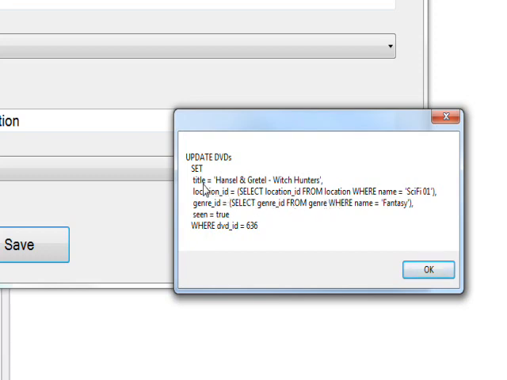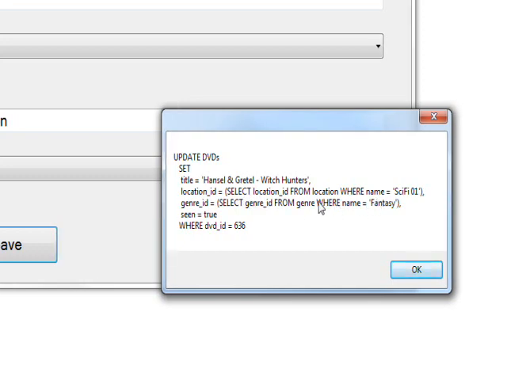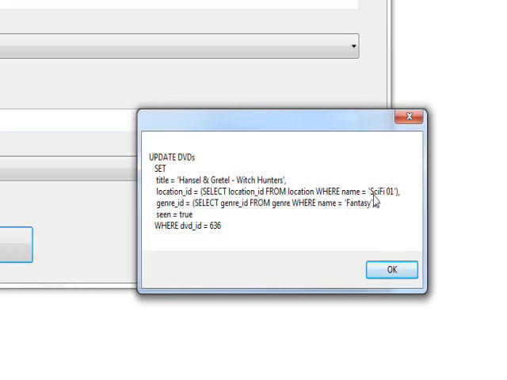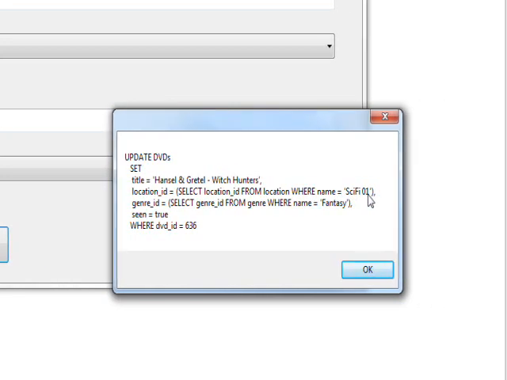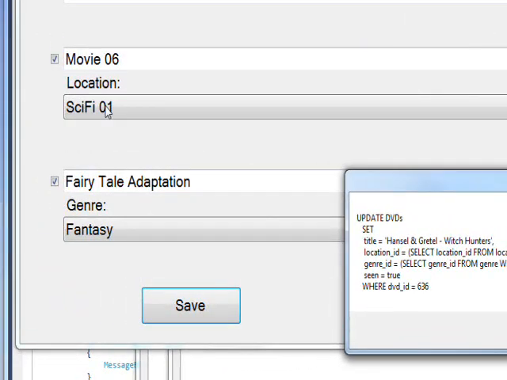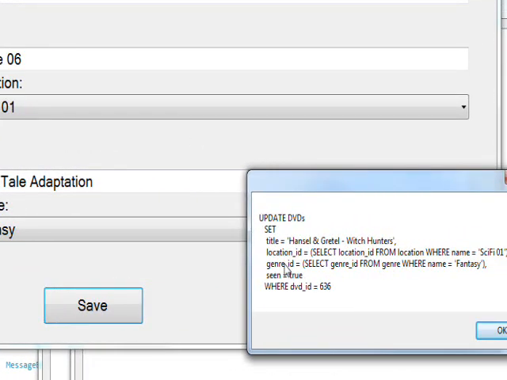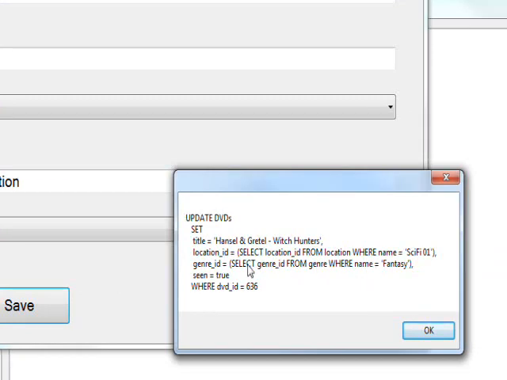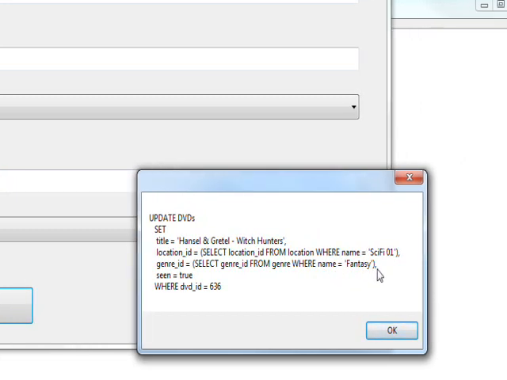subclauses, like set the title equal to Hansel and Gretel with an ampersand, set the location ID equal to this subquery where it says select location ID from location, where name is Sci-Fi 01, because we changed it to Sci-Fi 01. A subquery for genre ID, which selects genre ID from genre where name equals fantasy.